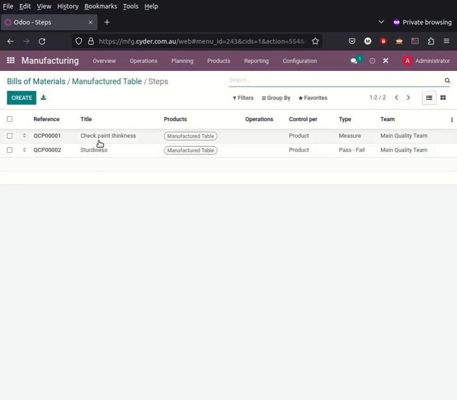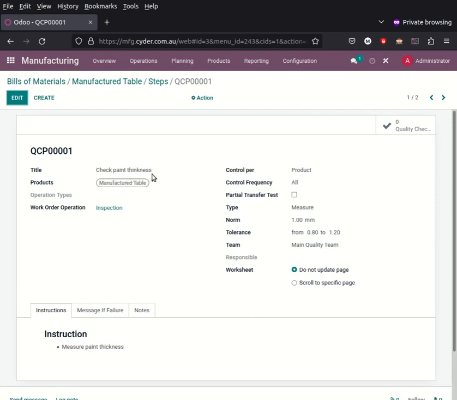And I can see that they've got 2 quality control points set. So we'll do this first one, which is a measure type, and the second one is just a pass fail, but I'll click on this first one. And I can see that it's checked the paint thickness. It's related to this particular product. And there's the work operations, if you recall, that's what I named the operation. I can see this is on every single product. I can do random checks, I can do percentages or whatever else, but in this case I'm doing all.